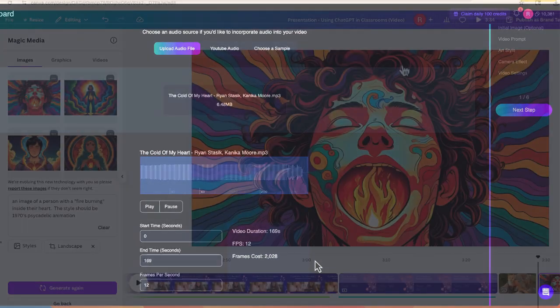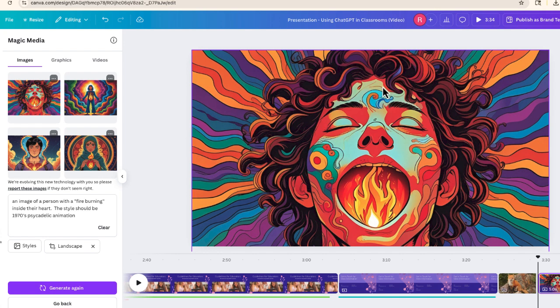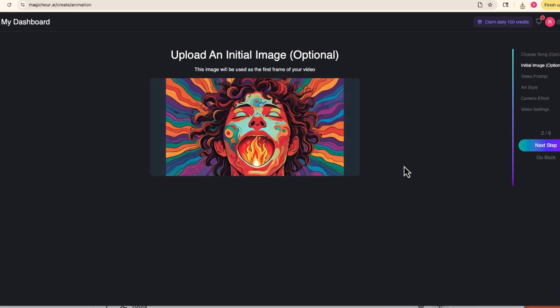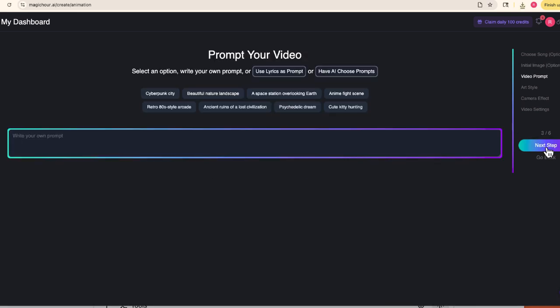All right, so what I did for my first image, I just went into Canva and I generated an image of a person with a fire burning inside their heart. You can see that I requested for this to be like 1970s psychedelic animation, and that's what I want for my first frame. And there we go. So that's what we're going to use as our first frame. Let me go to the next step.